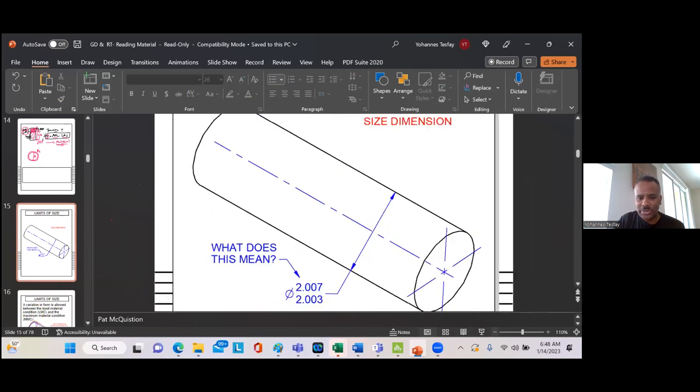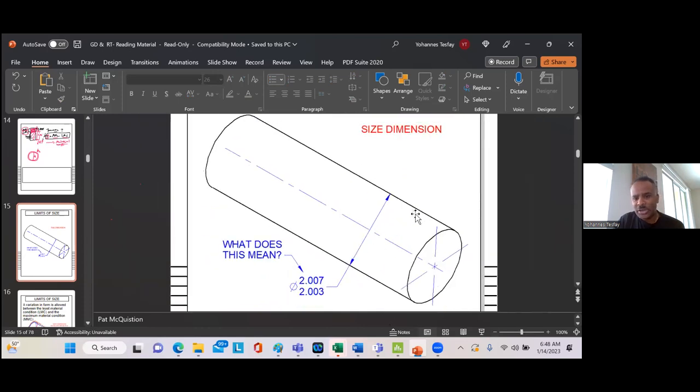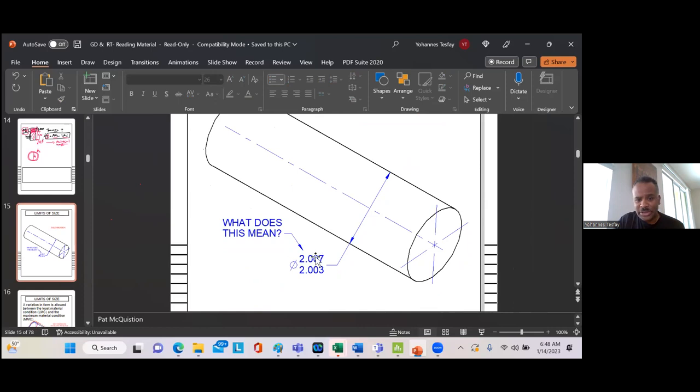Let's make this one a little bit small. Okay, so this is just diameter. The maximum is 2.007 and the minimum is going to be 2.003. So what is MMC in this case?